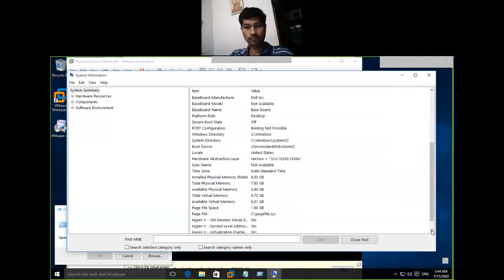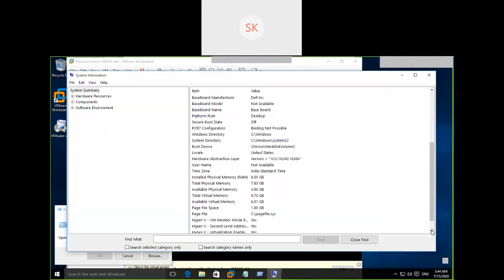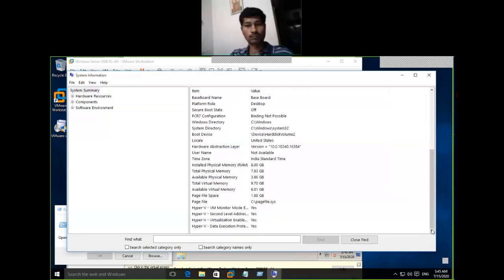Good. This system is quite good for lab. 8 GB memory is available, so good enough for your labs. You can install 4 or 5 workstations, 4 or 5 servers, and we can configure one server to another server, and perform labs and all those things. Okay, good. Yeah, close it.